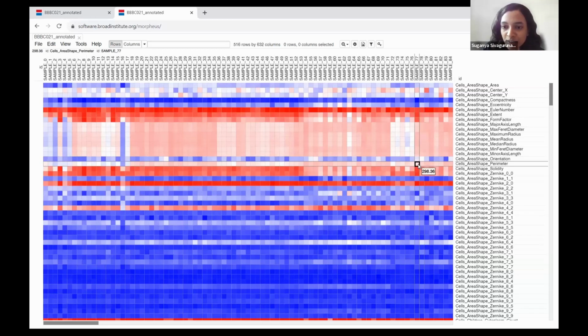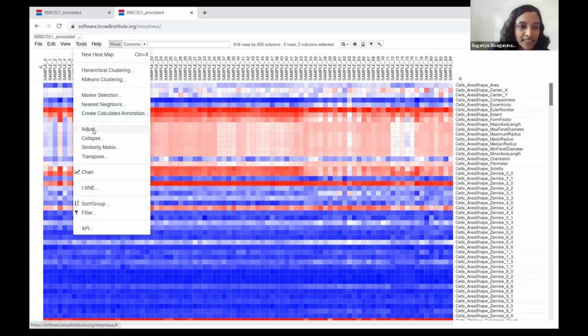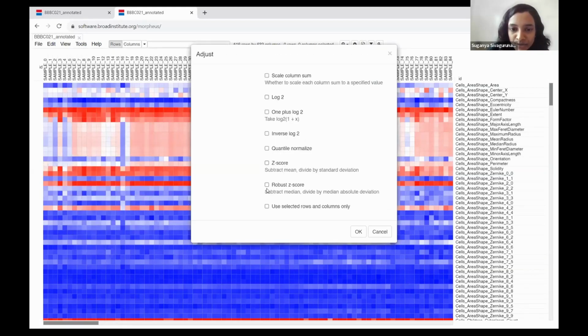It's in hundreds. So each of these features on the rows is going to be different in scale. That's why we want to do a normalization, because you want to have all the features in a close range. How do we do that? Once we have loaded in the data, we can go to Tools, choose Adjust, and choose Robust Z-score.